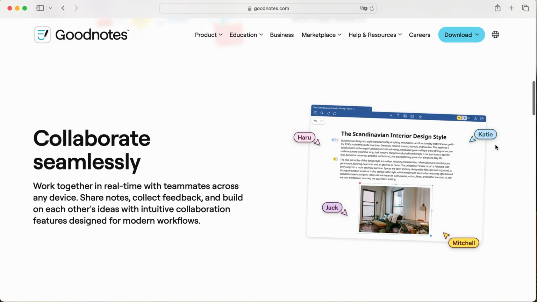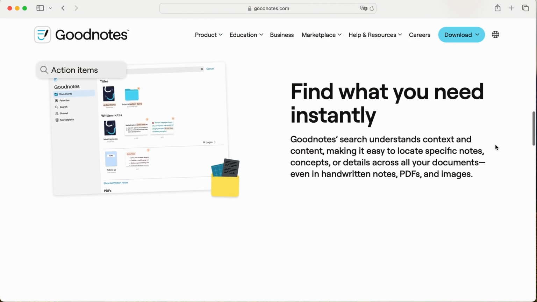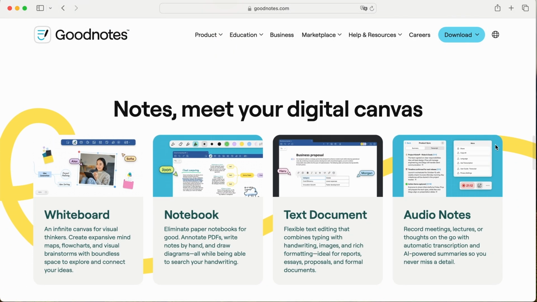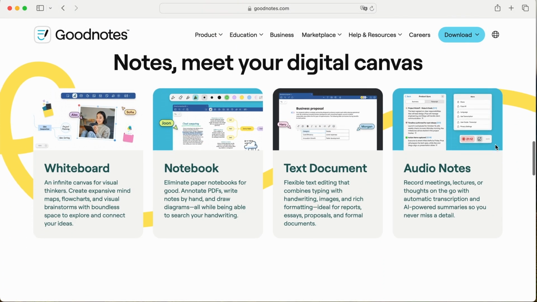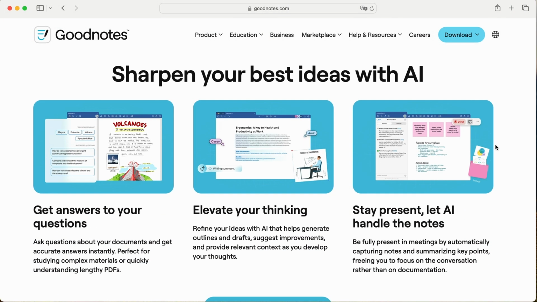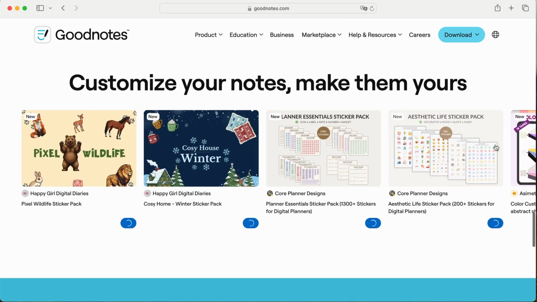You can handwrite with your Apple Pencil, type notes, insert images or diagrams, and even import PDFs to annotate directly. Everything you create in GoodNotes stays beautifully organized. You can group notebooks into folders, tag them, and instantly search for any word, even in your own handwriting. And with iCloud Sync, your notes are always available on your iPad, iPhone, or Mac. Now, let's open the app and explore how it actually works.